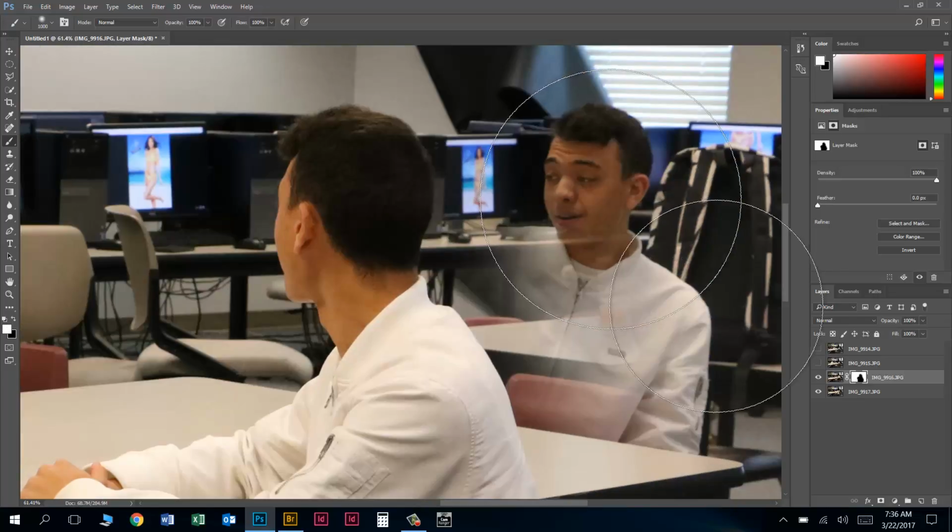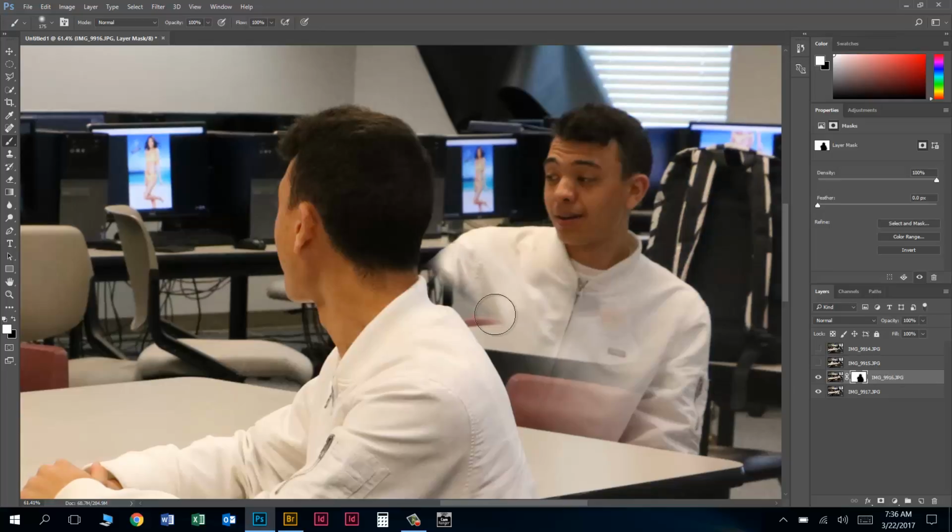I'm going to zoom in. I'm going to use a much smaller brush. I'm going to start using white to paint this other Kali back in. Remember, what I'm actually doing is filling in the hole on this layer so that these 2 layers blend together a little bit better.